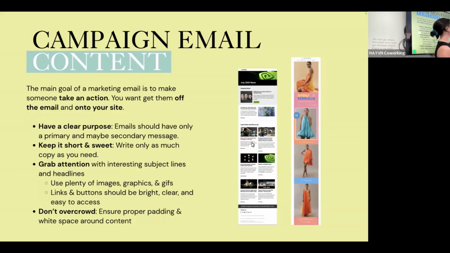So these are two different examples. I wanted to pick Anthropologie and NVIDIA because they're two completely different companies, right? Anthropologie is targeted towards like 20 to 30-year-old women, maybe a little older. It's all retail. And then NVIDIA, this is a graphics card manufacturer. So it's a very different audience that they're emailing to.